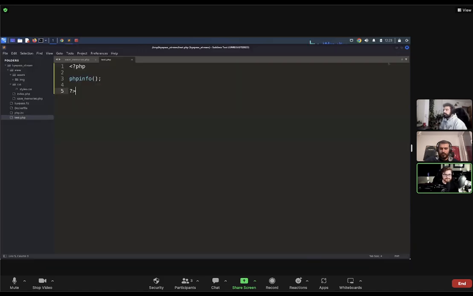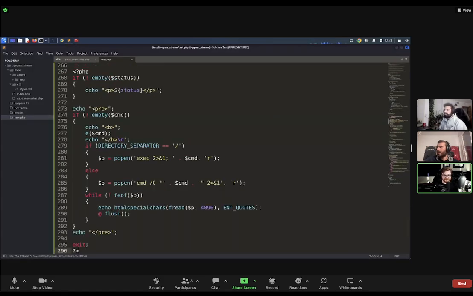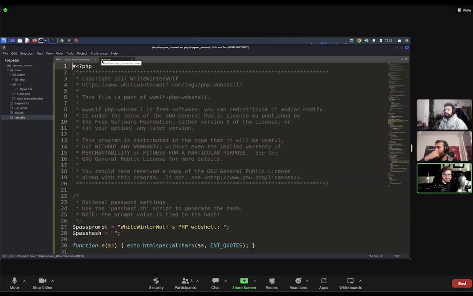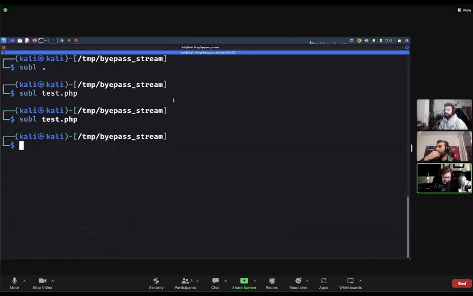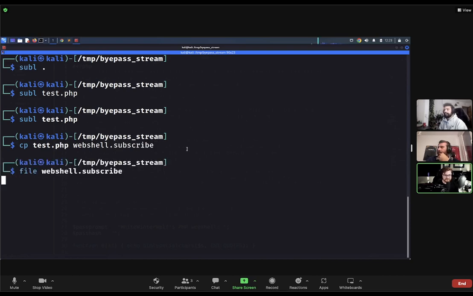I'll grab a scrappy test.php again. Now note, again, we can't upload this .php file extension, but what if we were to make that our own thing? We can call it something like webshell.subscribe, to give some love to Carlos's stream. So with that, we do have our PHP web shell. However, it's a different file extension. You could make this whatever you wanted to, really.